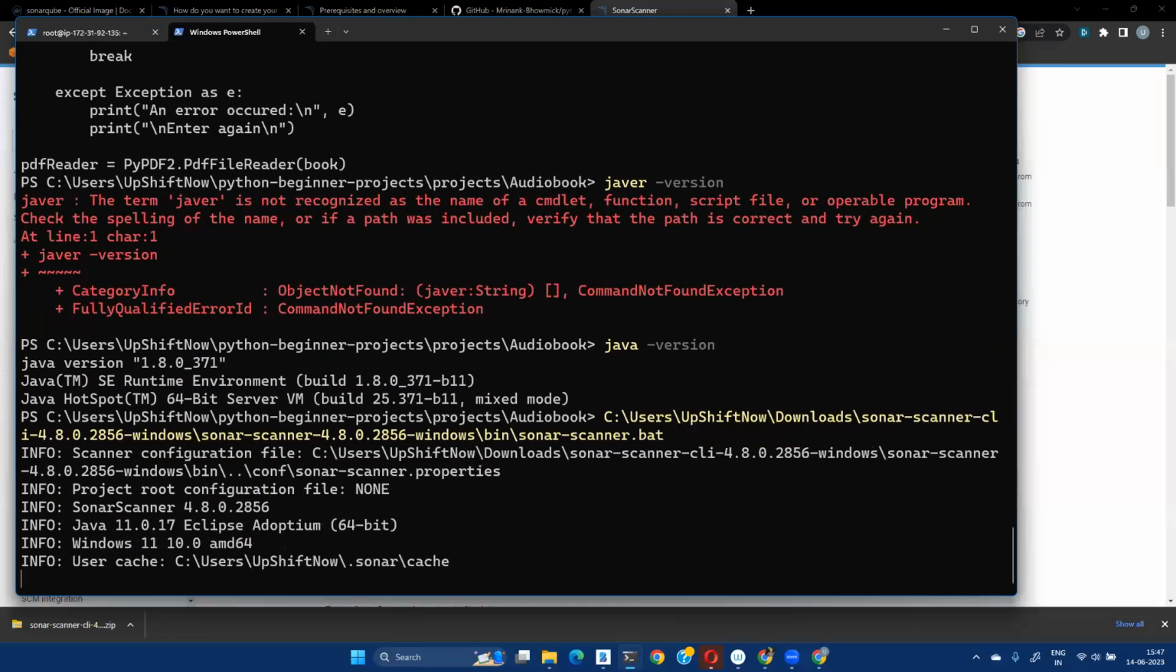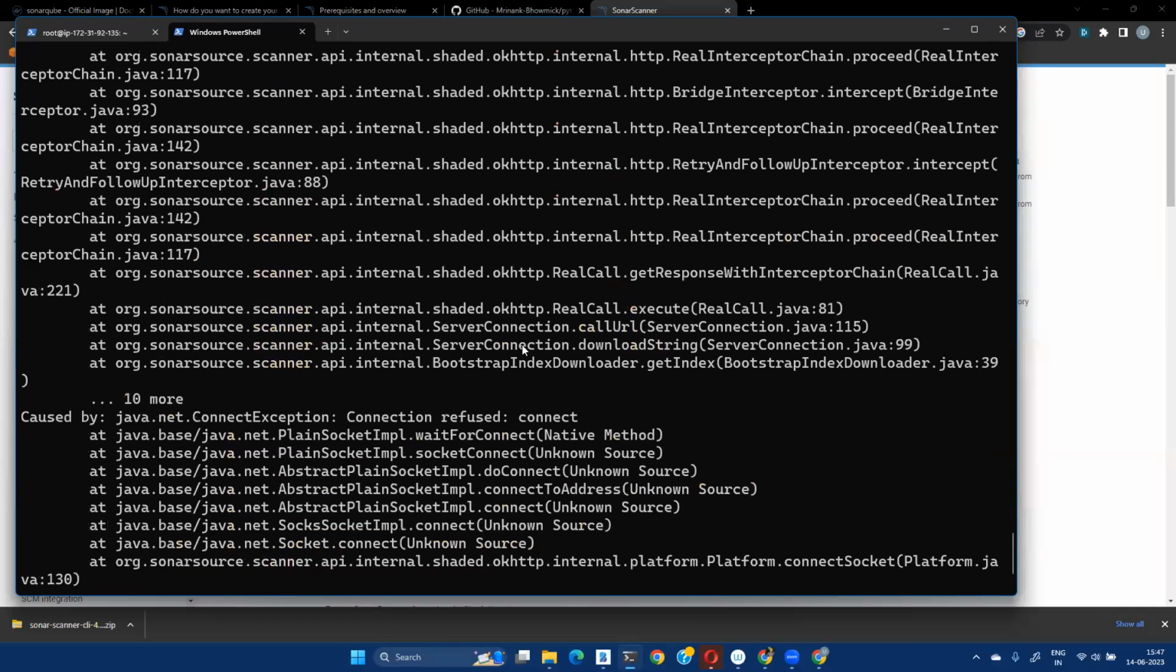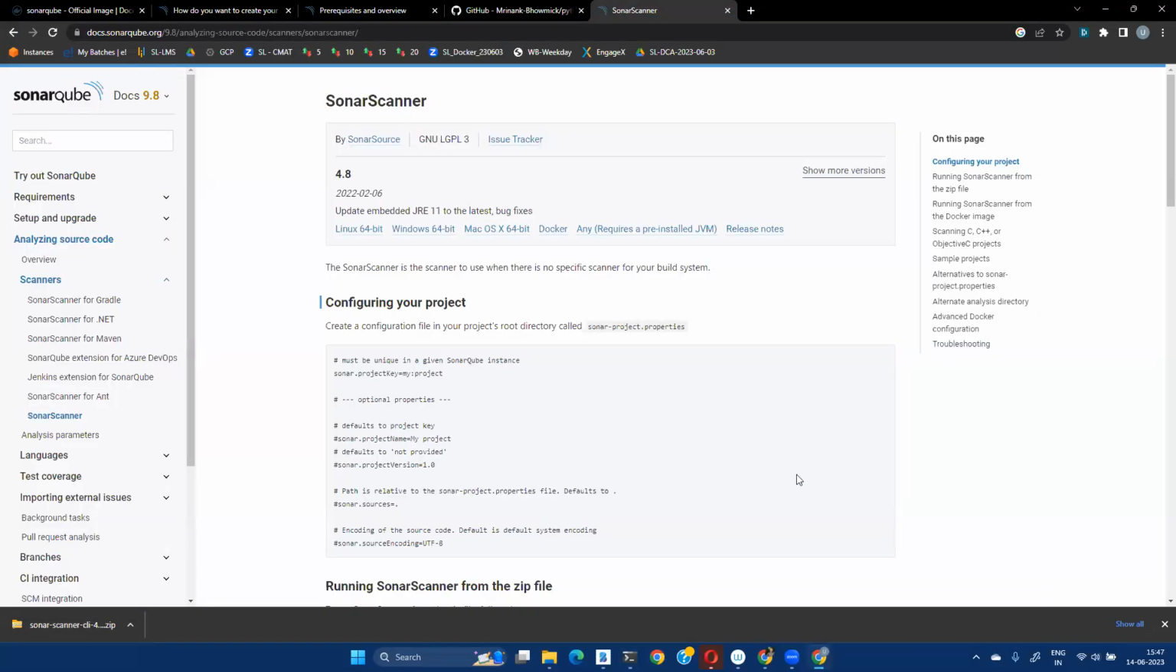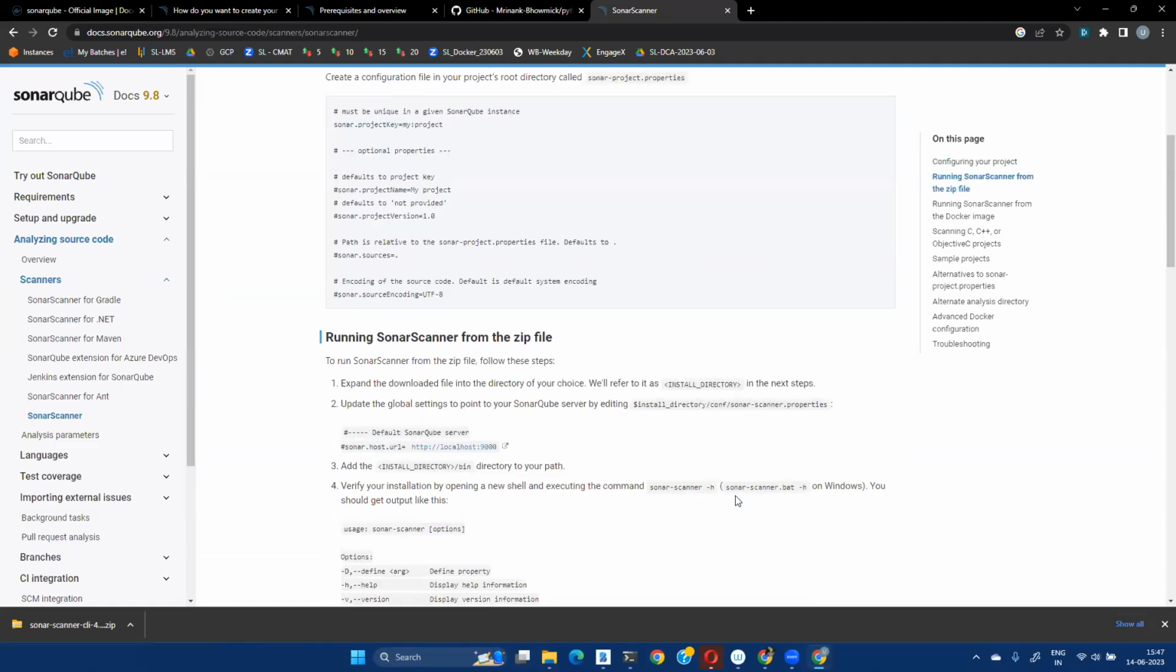Press enter. It's going to start something, but it's going to give me some errors, right? For example, it says SonarQube server is not reachable. So I need to tell this sonar scanner, where is my SonarQube server? By default, it expects a SonarQube server to be running on my local machine, right? So I can say, not here, look at SonarQube scanner at some other sonar server at some other place, right?